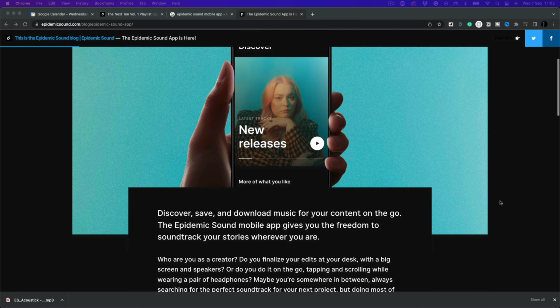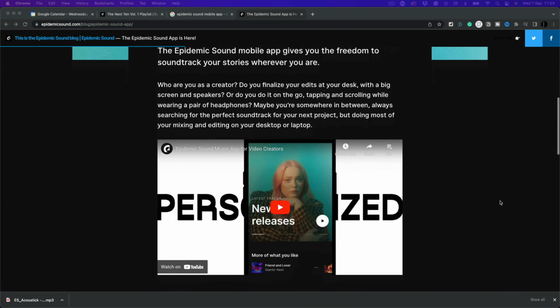Okay, so why should we be using Epidemic Sound for your videos? Well, the first one, and I really like this feature, is if you buy it for a year, it's only £7 a month, which is £84 for the year, or £10 a month. And they actually have now a mobile app, so you can just find music on the go as you're out and about. So that's number one.